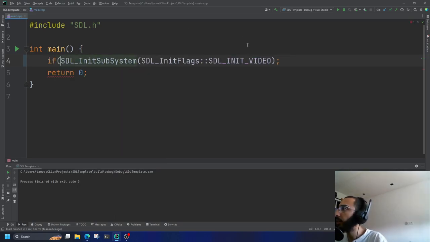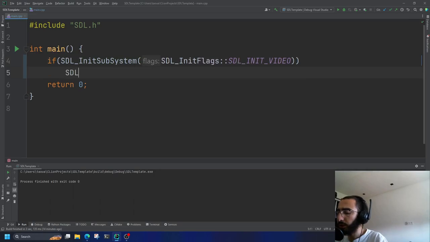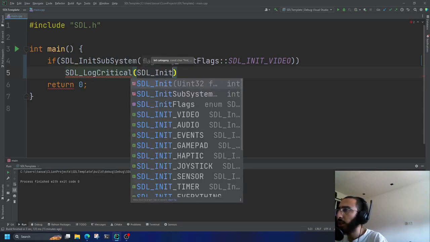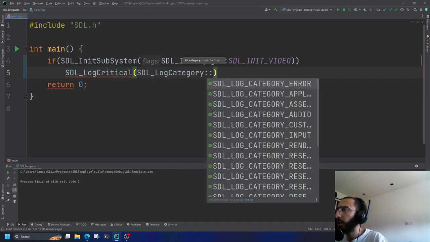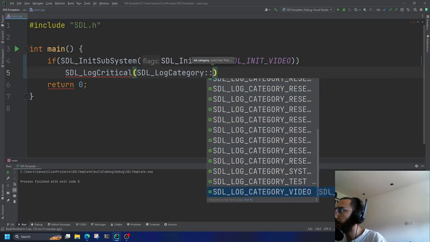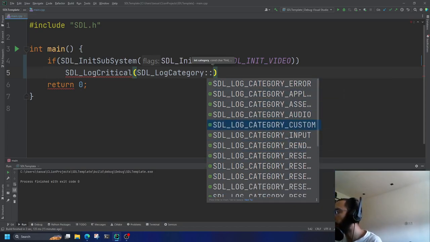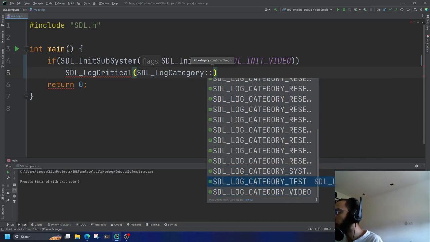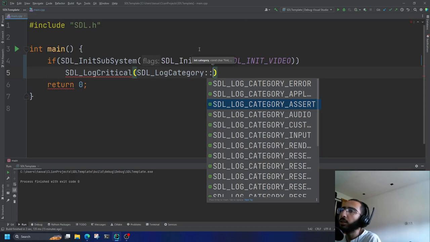So what we could do is, if SDL_InitSubSystem fails, then we could go ahead and SDL_Log, let's say critical, or log error, or just log whatever you want. Here you have to give it a log category, and then you can give it whatever category. SDL_Log is pretty useful. For example, you could give it a category like audio, assert, application, error, render, system, video, or test even. And then you could tell SDL to filter logs depending on the category, like show logs from the render category, the other logs no, or something like that. Basically SDL gives you a pretty simple and cool little logging utility that you could use.